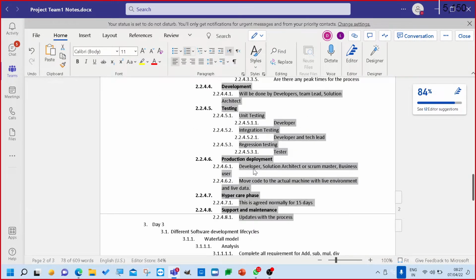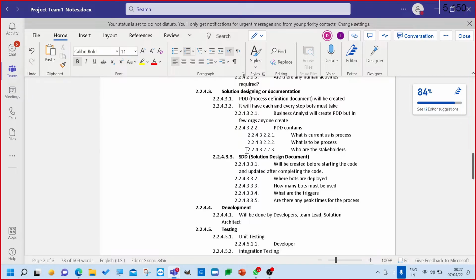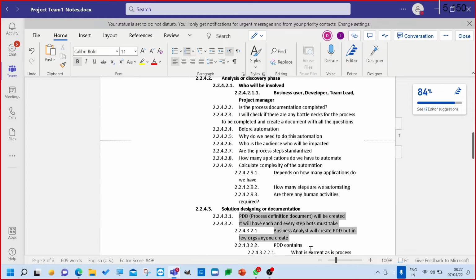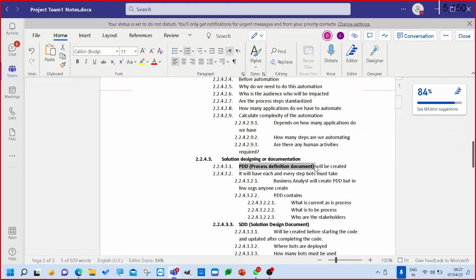Okay. Now in solution designing, we have SDD and PDD. Here we have PDD. But before going into documentation, we need to first identify what our requirement is and how exactly we need to move forward. For that we will be using something called UiPath Task Capture, or we can also use any kind of UML tool to draw a diagram to show what we are going to do.